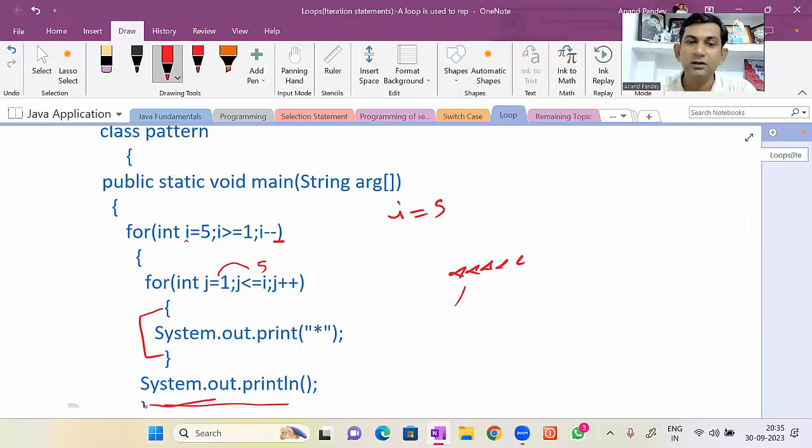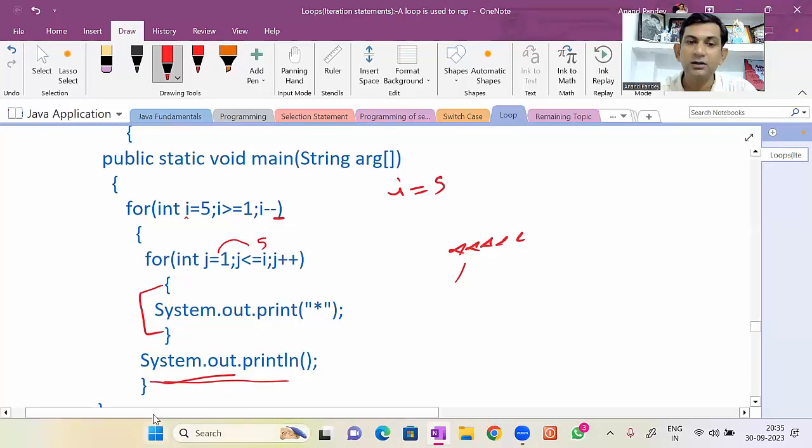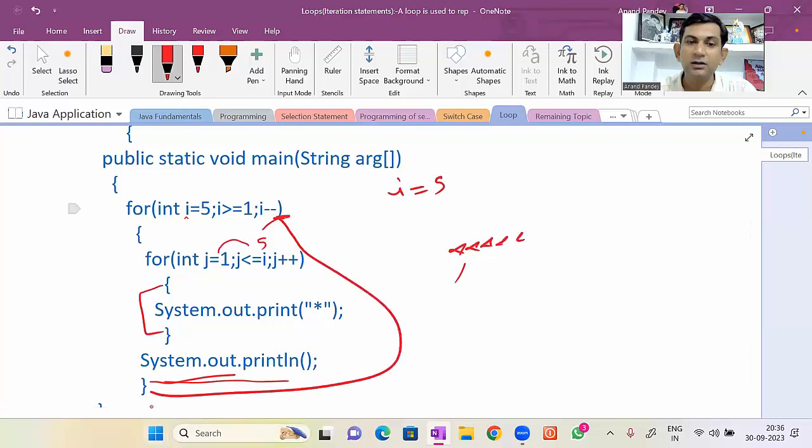Then from here, I minus minus, I will be 4. And this condition is true. 4 is greater than 1, condition true. Control will go inside the loop. The loop will be repeated from 1 to I. So 1 to 4 means 4 stars will be printed in the same line, and so on like this.